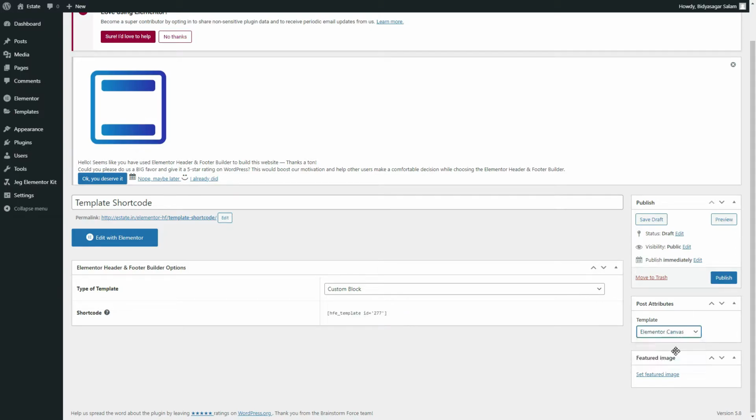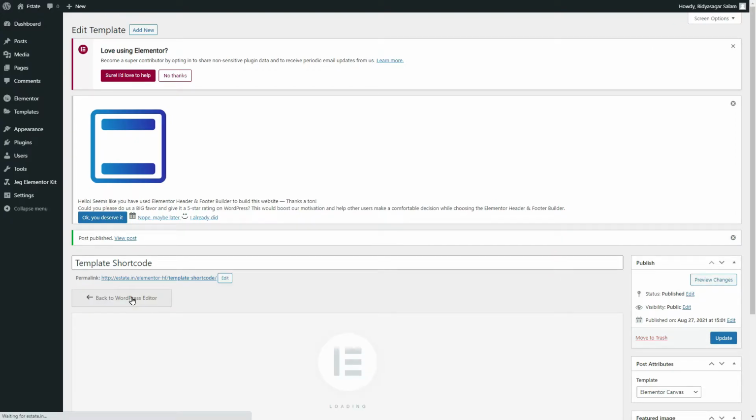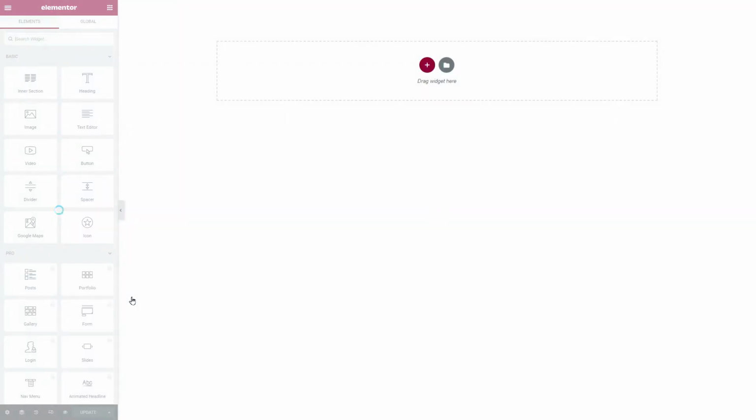In the Elementor canvas, publish. Let's design this with Elementor. Here we can design the template with Elementor itself. Why should we use this feature of this plugin? Because we are Elementor free users. In Elementor free, Elementor templates do not have shortcode features.